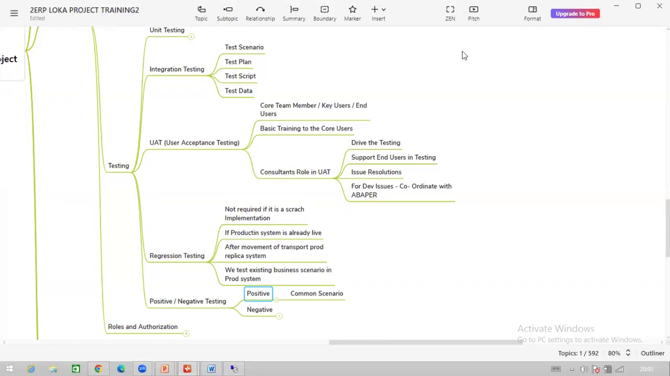So the person who is a buyer should only have access for PO creation. The person who is working in sales should have access to create only sales orders. The person who is going to work in master data governance should be able to create only master data. So that part of testing is called positive negative testing. Okay.